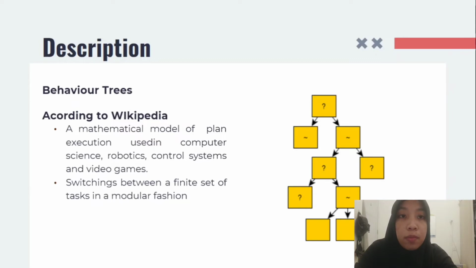The root has no parents and exactly one child. The control flow nodes have one parent and at least one child. And the execution nodes have one parent and no children. Graphically, the children of a control flow node are placed below it, in order from left to right.